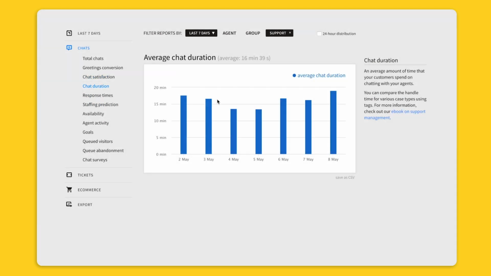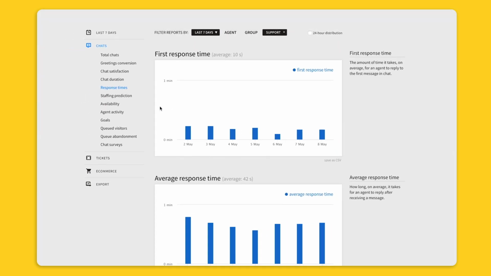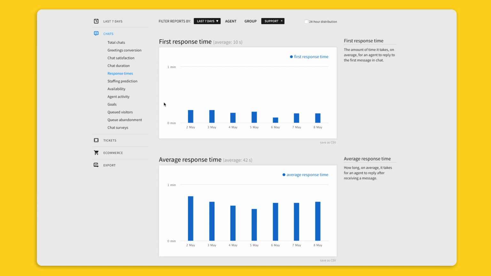You can also measure the time of your chats, what we call the average chat duration. By using the filter, you can find, for example, an average chat duration of your support chats or your sales chats.